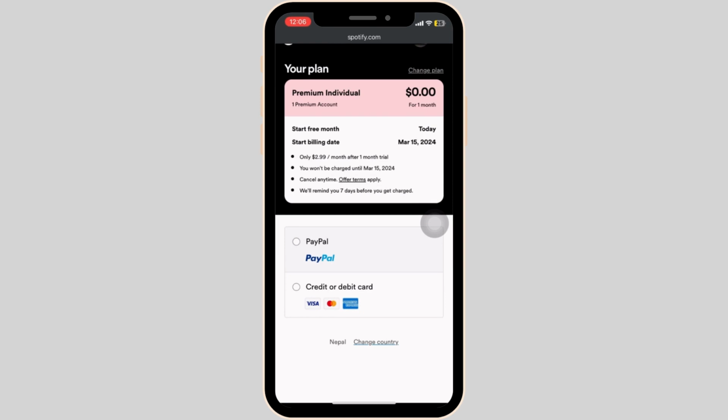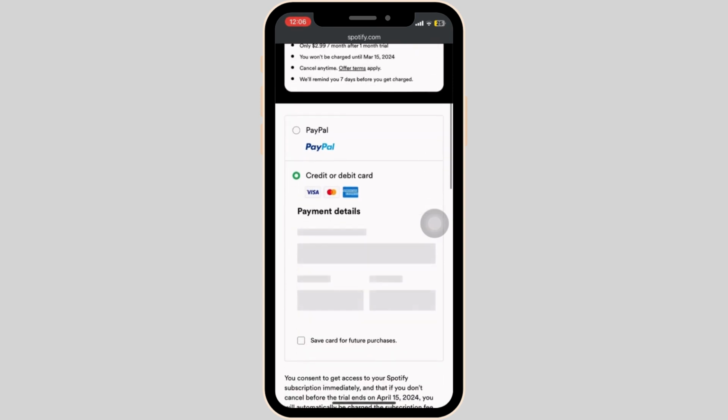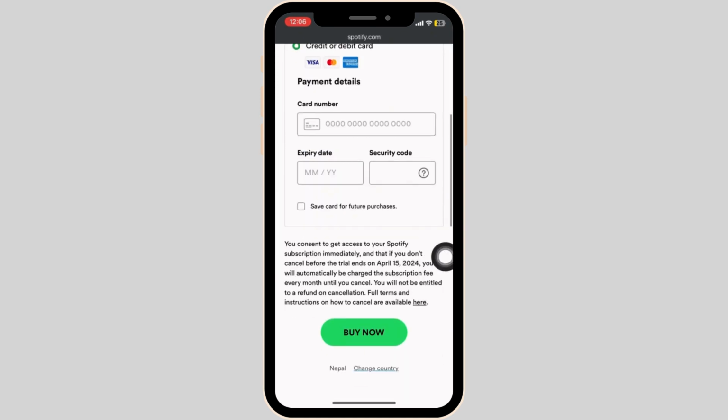Now all you have to do is fill out your card details as shown on the screen and simply click on the Buy Now option. And that's it. This is how you can subscribe to Spotify Premium on iPhone.